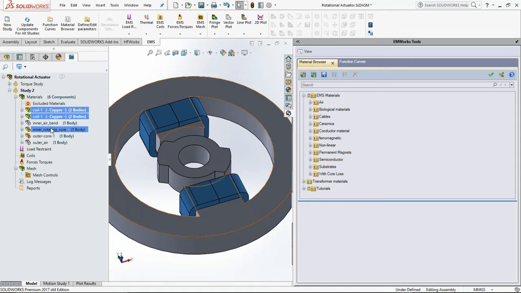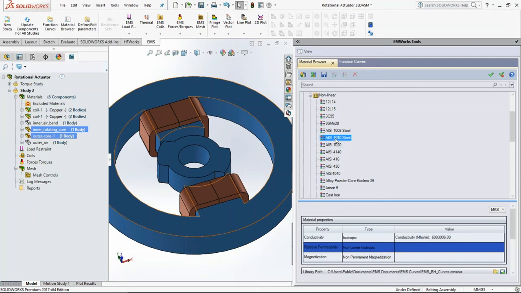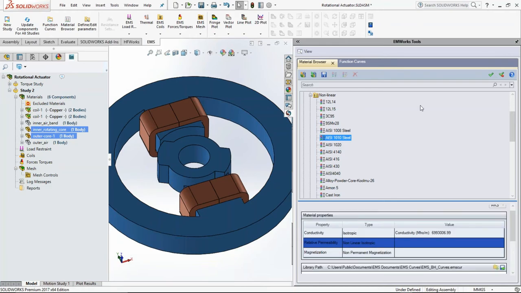Now, we're going to take the core as well as the outer core as well as the rotating actuator, and then we're going to define a steel. So that's made of, say, a steel 1010. Now you see here the BH curve, etc., is all automatically created for you in the EMS material.